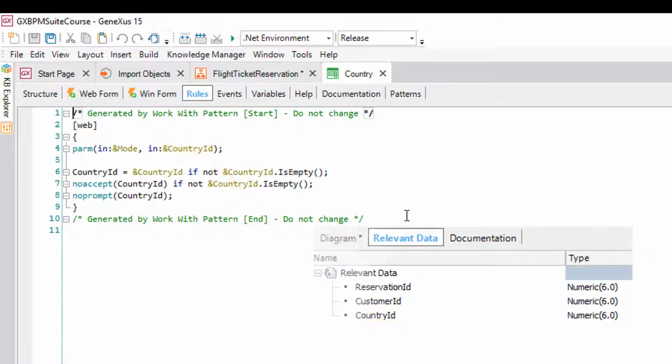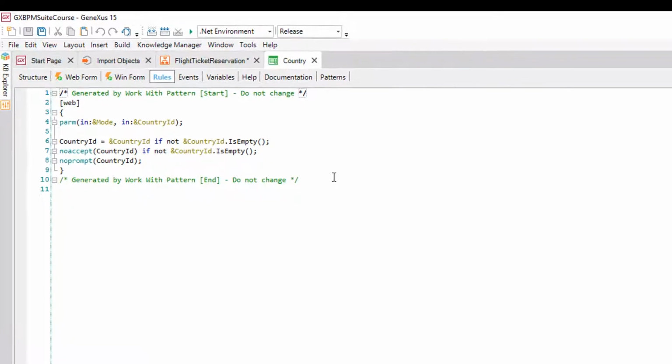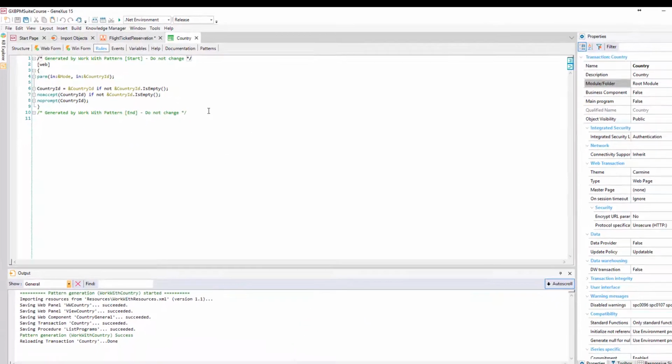In the next video, Automation Part 2, we will continue to associate GeneXus objects with the tasks in our ticket reservation diagram.